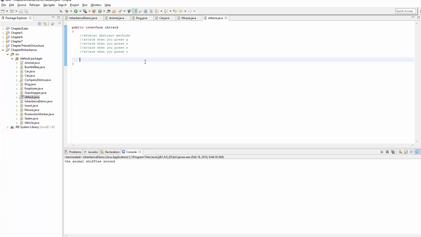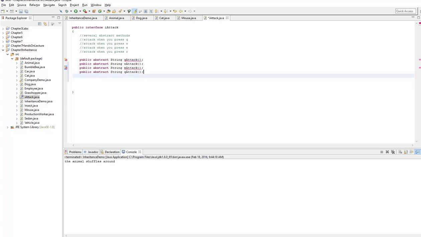So let me go ahead and implement these abstract methods, and because we know what an abstract method is now, we're going to have a public method that's going to return, let's just say, a string called QAttack, and we're going to mark this as abstract. And we'll make the same one for the W, E, and R. Okay, so now we have an interface. It has four abstract methods.